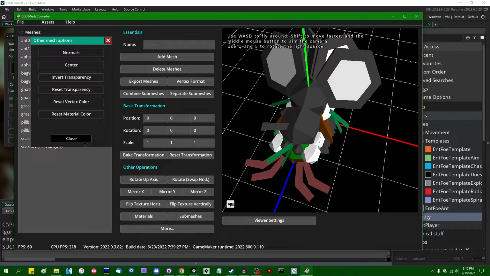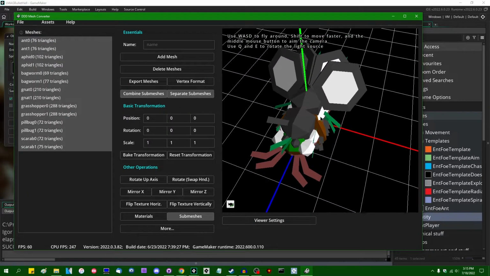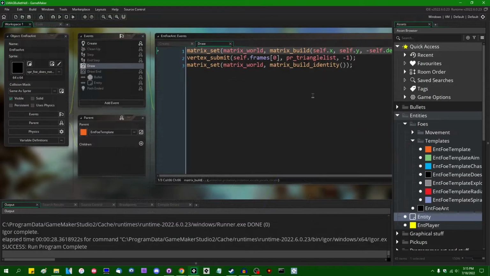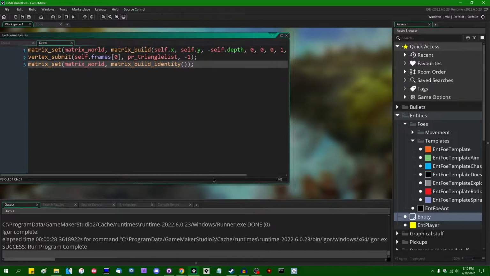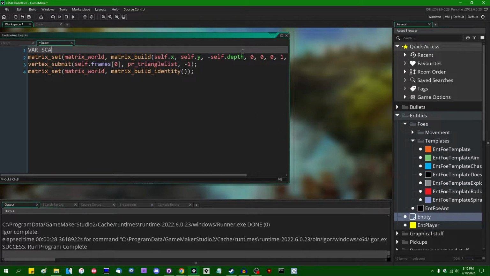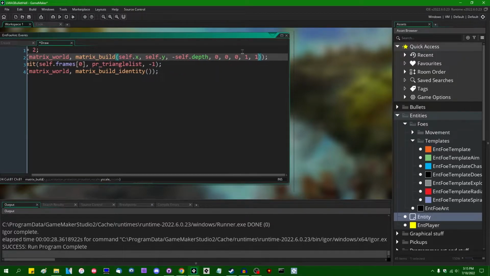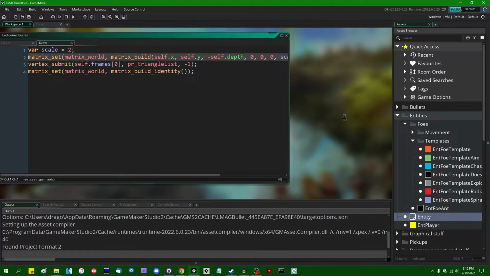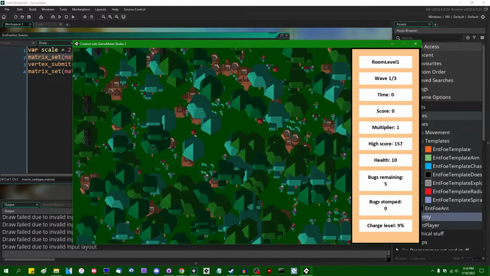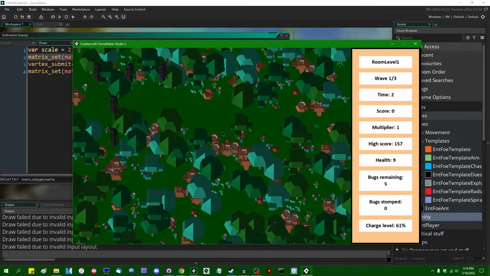So the normals are set as they should be. And that might be... I won't do that, because I'm not set on what size I want them to be. So, if I were to say var scale equals 2, this will make the ants draw a little bit bigger. Was there even anything in the background to begin with? Yeah, that's a lot better.